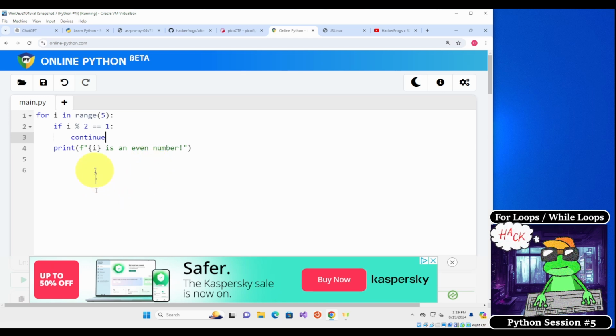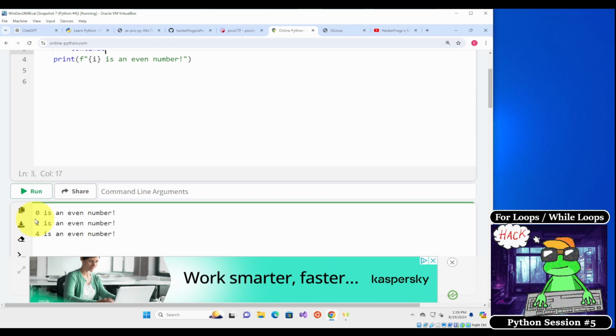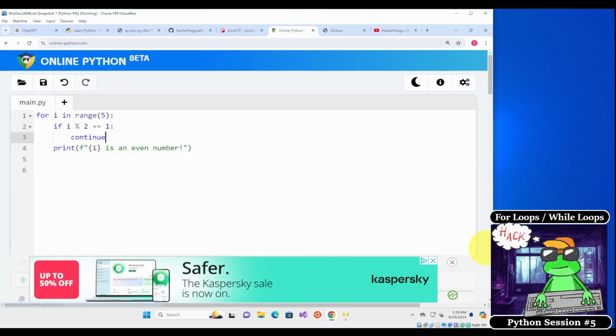Okay, so everybody, let's try this. If you manage to get this result here, 0 is an even number, 2 is an even number, 4 is an even number, then please type in the chat, we continued.